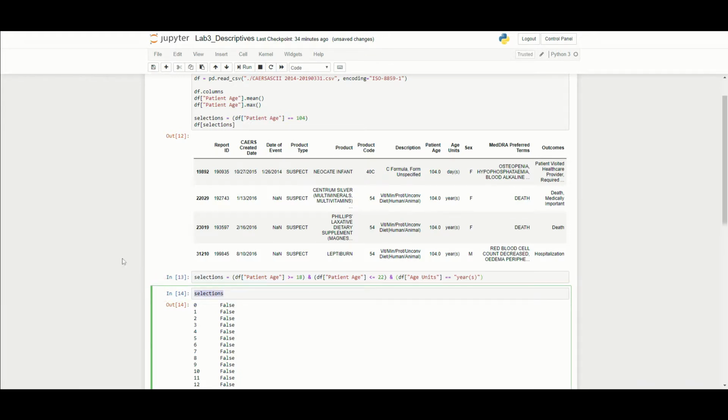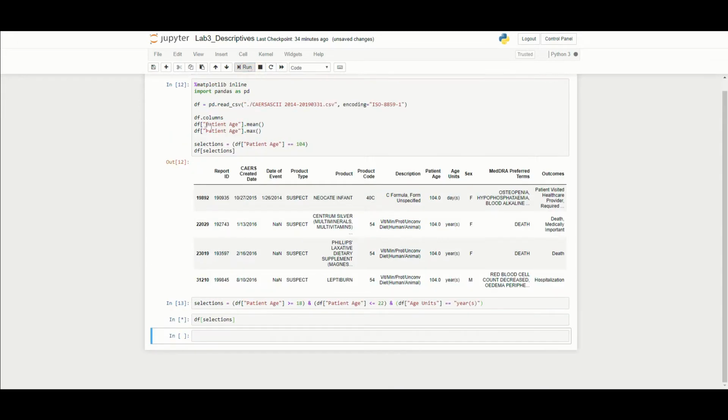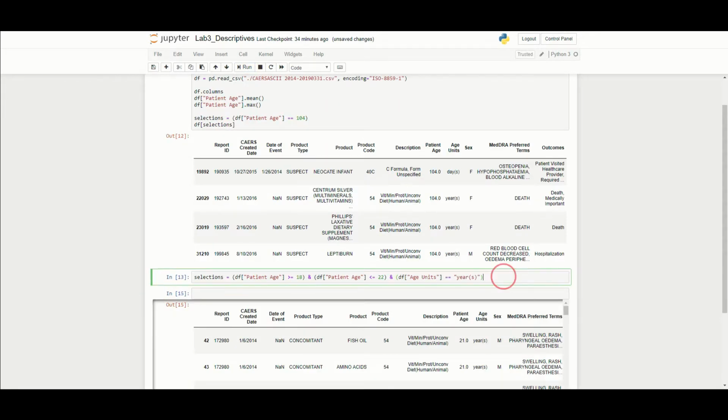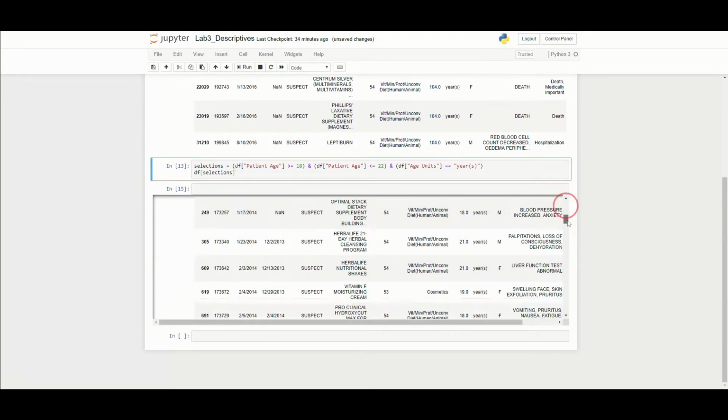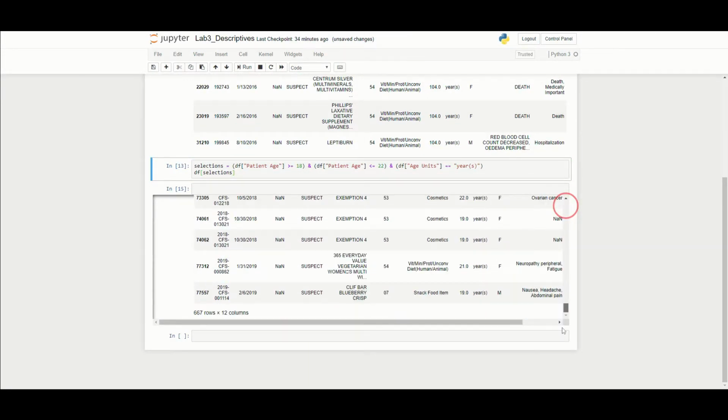So this one's going to be a little bit harder. We'll do df selections just to take a look at the data frame. And you can see in this particular case, we have a lot more rows of data, right? So this is 667 rows of data that meet these criteria. So it's a much larger database than we had before.